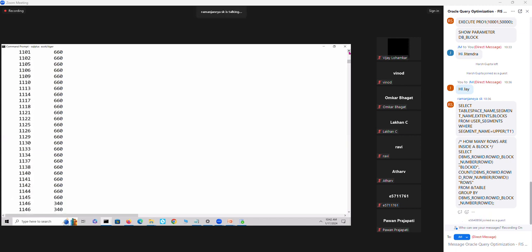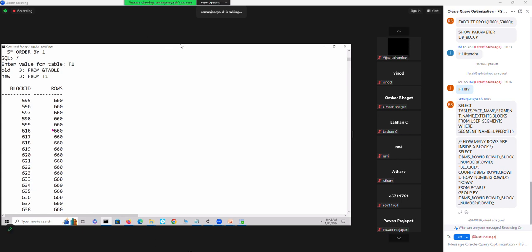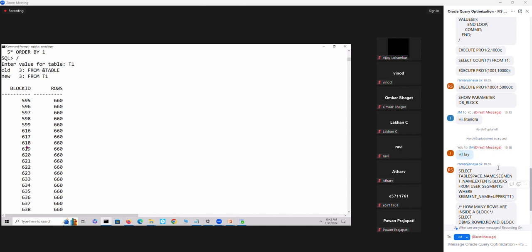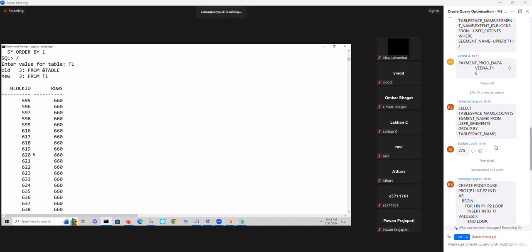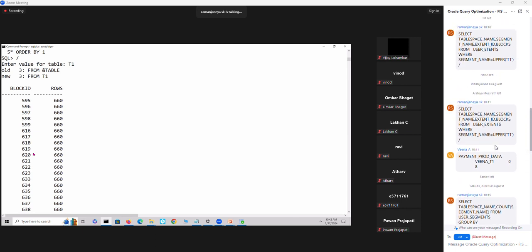See there. So can you make out, sir? It is a set: 595, 596, 597, 598, like that it goes. Within an extent, the first block will be used as a header block. Some internal mechanisms are there that I'm not going into the depth of. Continuous serial numbers will be there somewhere. Eight blocks together, one extent it gives. It will not give you randomly.